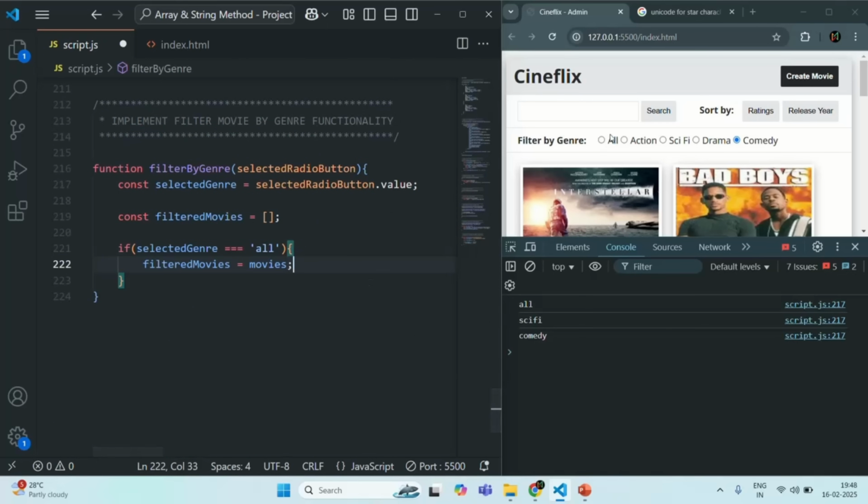So when the user selects this All radio button, we want to display all the movies. Otherwise, if the selected genre is something else, for example action, sci-fi, drama, comedy, anything, then we want to filter the movies based on the genre. So that logic we are going to write inside this else.